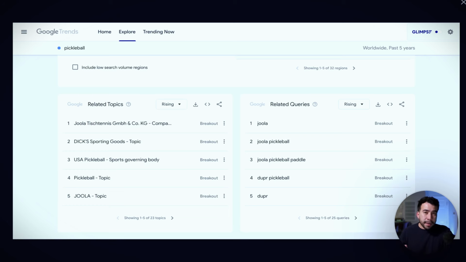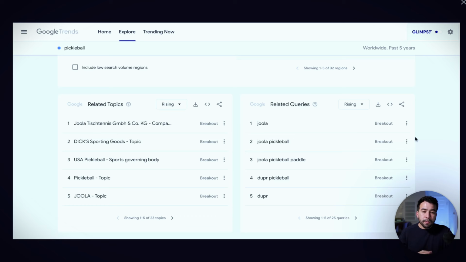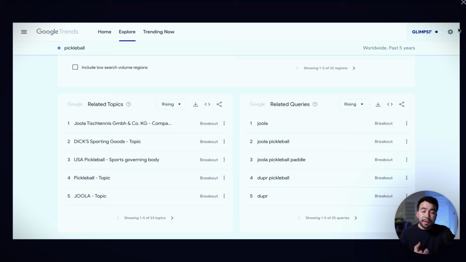Let's say it's an affiliate offer, a competitor, or whatever it may be. You can use those related queries that are currently on the rise and write about that topic. If, for example, you want to write about pickleball, you could probably write an article on a Joola pickleball paddle review. And then from there, you can use the AI prompts that we talked about, such as creating the outline, using it to help you refine your content creation process, and just go from there. This is the simplest way to start ranking on Google: by finding these low-hanging keywords or up-and-coming trends that you could rank for.